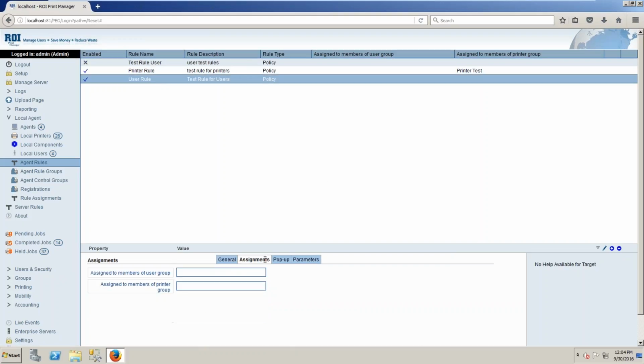Okay, the next important thing is assignments. So assigned to members of a user group or assigned to members of a printer group. Who, or what, do you want this rule to affect? Do you want it to affect printers, so basically anybody that prints to those printers, or do you want it to affect users, and it will only be applied to those users?